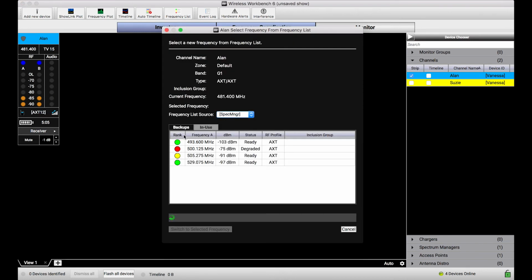Now doing so shows us a similar view. We've got all of the backup frequencies in our CFL that are appropriate for a system of the type we're looking at, which is an Axient system in the G1 band. Now if I want, I can just pick a frequency. Obviously I'd probably want to pick a higher ranked one, so instead of 481, I'll go to 493, and I can switch to that selected frequency, which is pretty cool. If I say switch to selected frequency, we'll change the receiver's frequency to this new value.